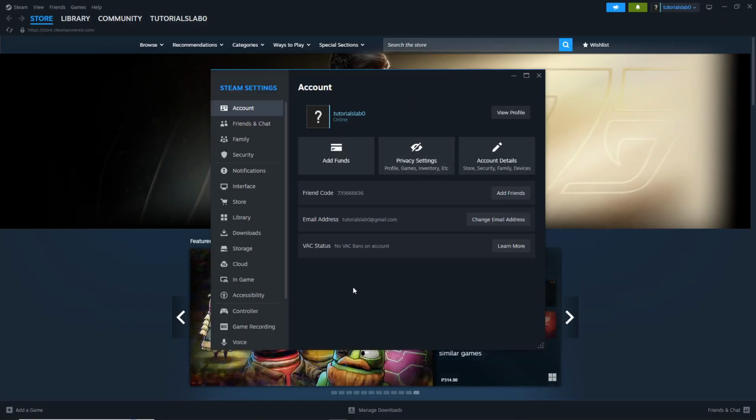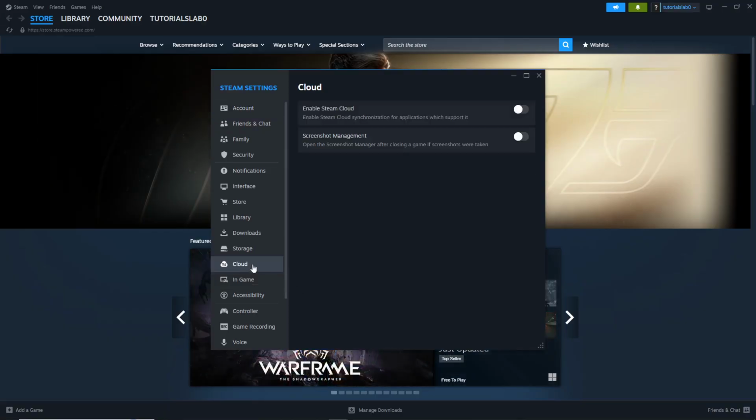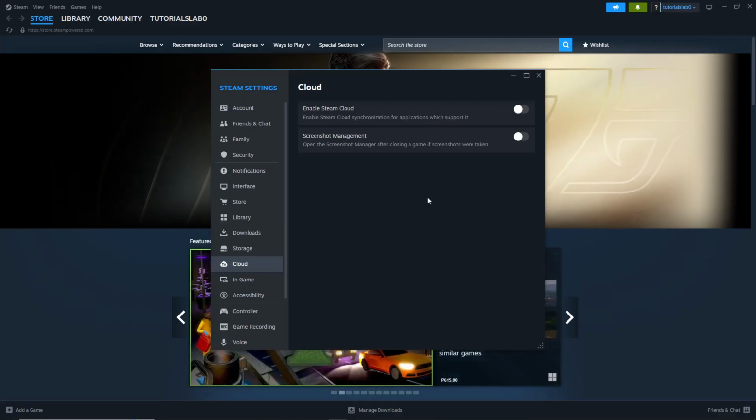In the settings window, you'll notice a left panel with different categories. Click on Cloud from this list. This section controls how Steam handles your cloud saves and synced data across devices.